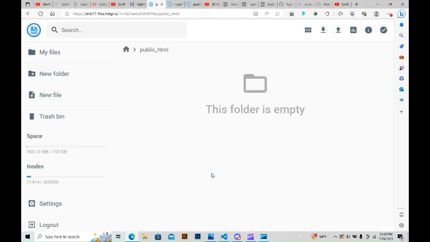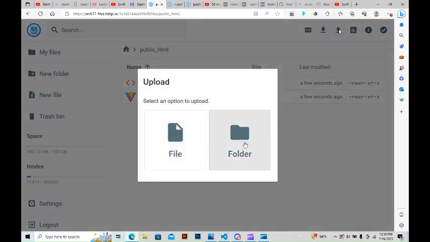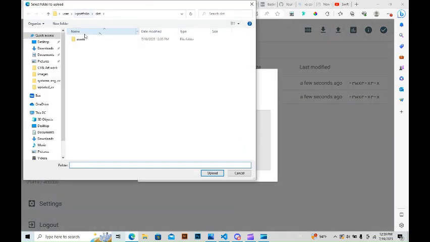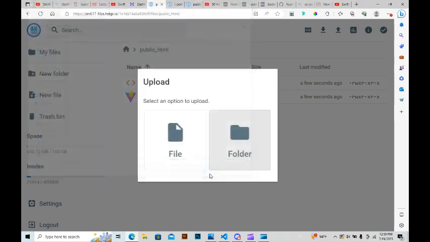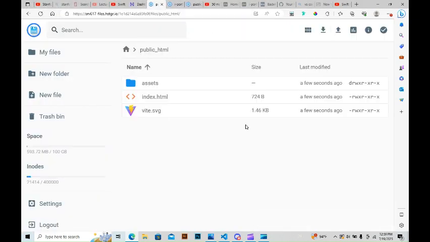Select and upload. Okay, right now one more thing is missing, the assets folder, right? That folder is missing because this is a file upload, and this is a folder. So choose the folder, assets, and upload. It takes a couple of seconds. Okay, here we go. All done. Then don't forget to press the refresh button.